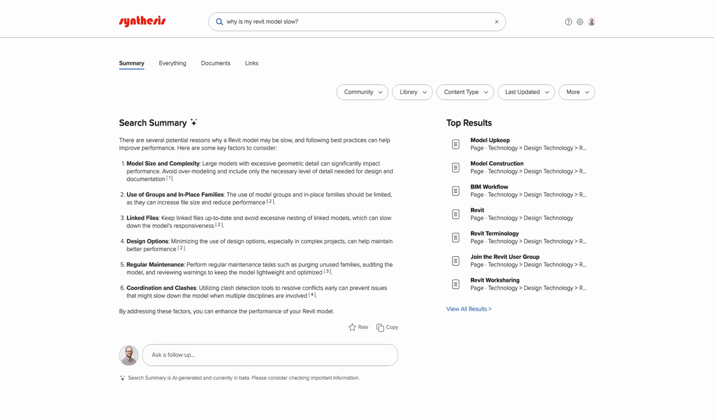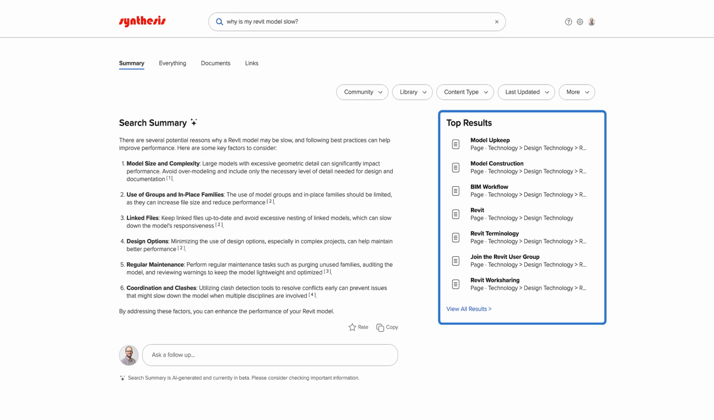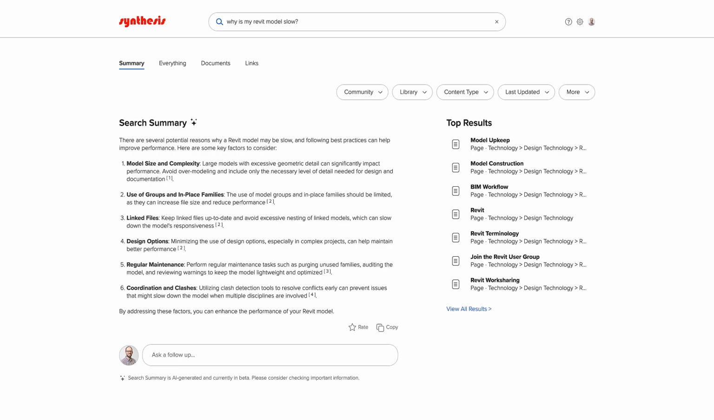You can see that I've got the ability to rate and copy my search summary, which I'll come back to. And on the right side of my screen are the top search results for my Revit model is slow. I also have the ability to ask follow-up questions.